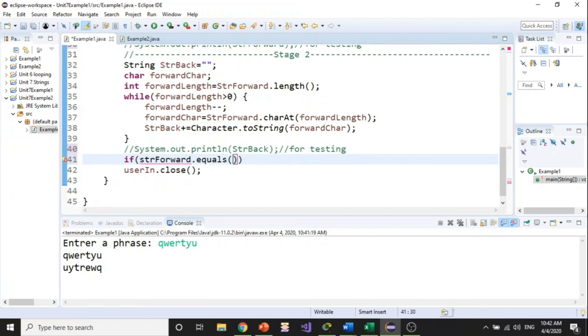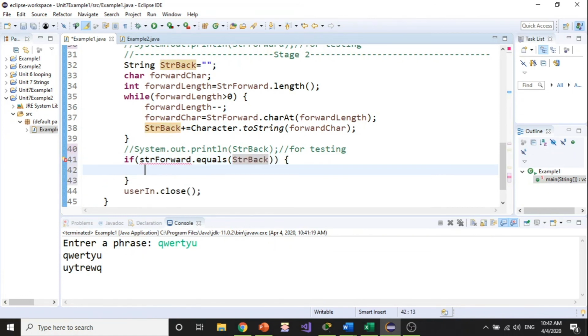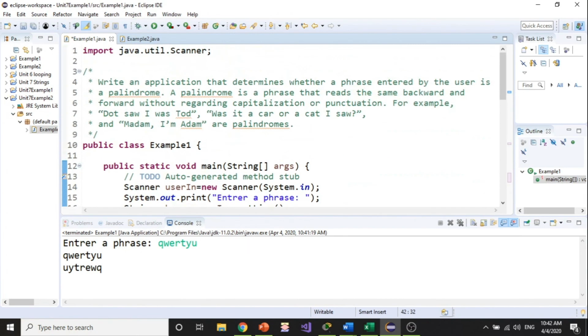Now, should I use equals or equals ignore the case? I want you to think about that, okay? What was the other one? It's str back. If that's the case, okay, why are you complaining here? Control C, Control V. Here we go. I had to stick with the spelling. Now, if they're equal, so system dot out dot print line, and we'll just use one of those.